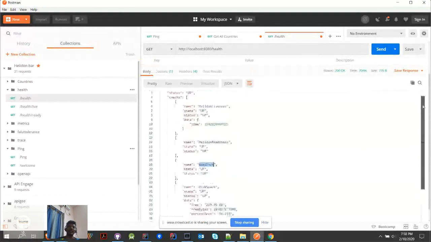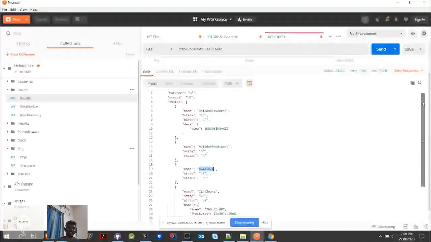Apart from that, if you want to check liveness and readiness, these are the two checks that were introduced in the recent specification of health check. If you want to check liveness as well as readiness on your own, you can provide your own implementation on top of the existing API, and you can get the benefit of this health check API.